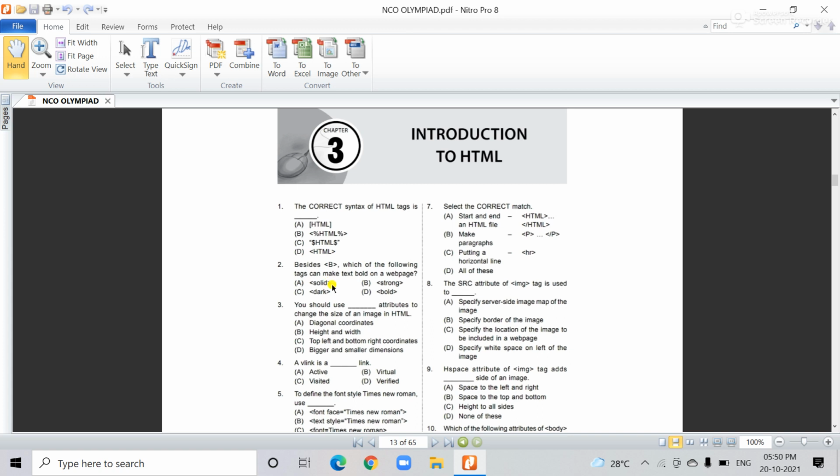The second one is about the B tag. The B tag is actually used in HTML for bold, or strong. Suppose you have written some text, suppose Welcome to HTML class, and you want to make it bold. Use the B tag, and when you use the B tag, the letters become bold. Here the options are solid, dark, strong, and bold. So the correct answer is strong or bold. You can choose any one. Both are correct. If you select strong, it is also okay.